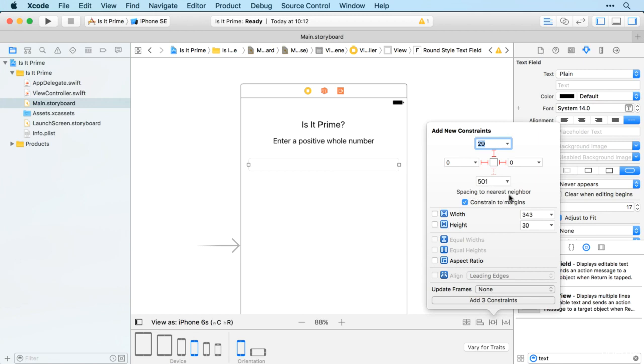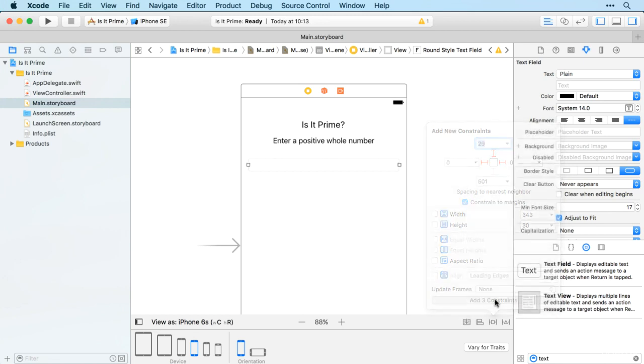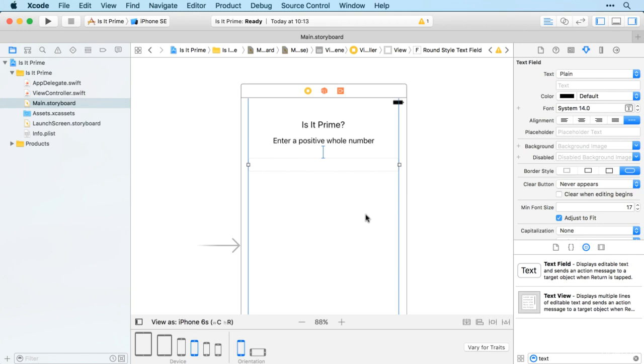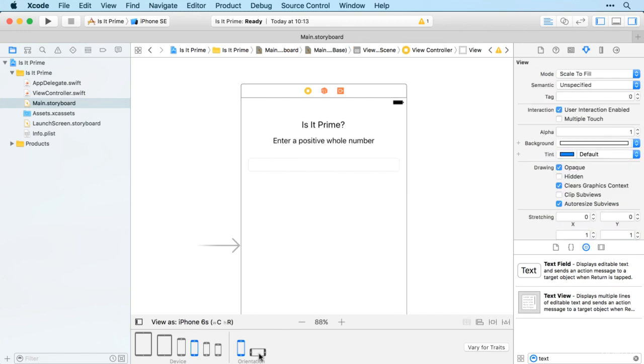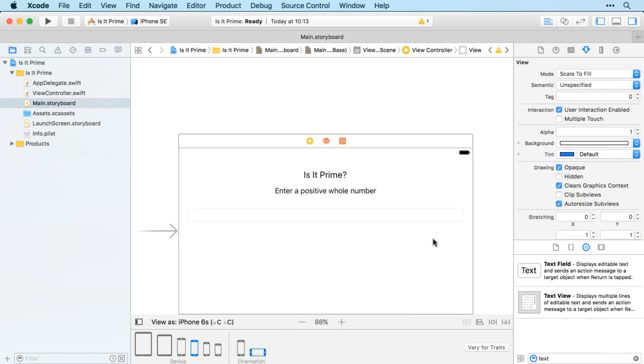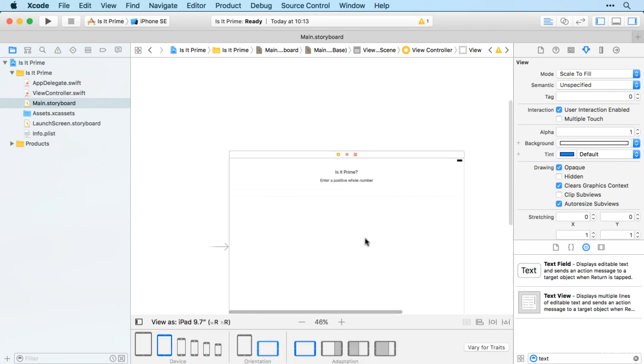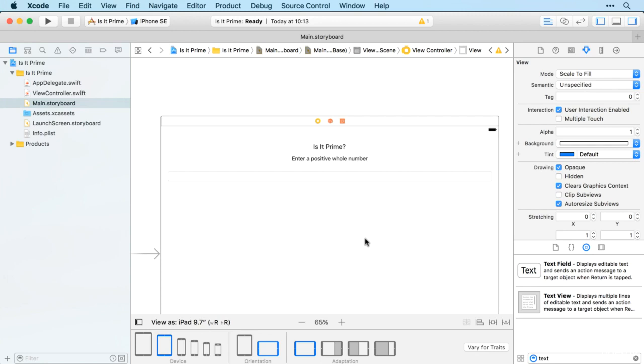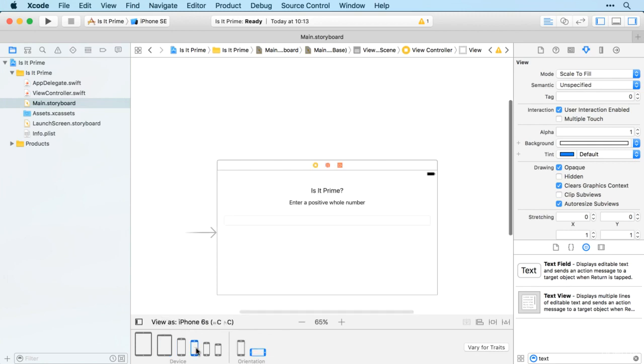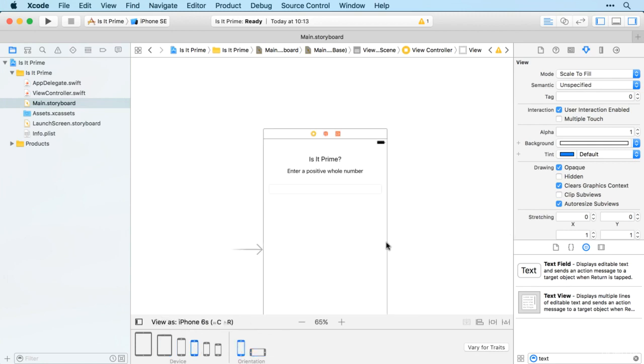And you can see it's spacing to nearest neighbor there. So that will set it 29 pixels below that one and stretched to the edge of the screen both ways, to the left and the right. And let's have a look, just make sure that that looks good. There we go. So that's stretched out again, regardless of screen size, right to the edge.